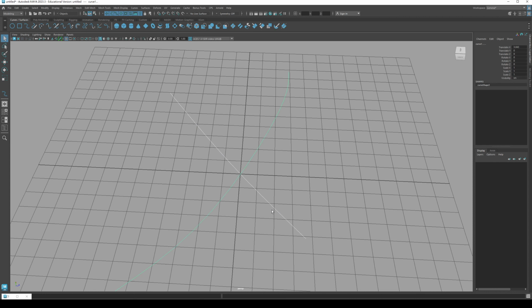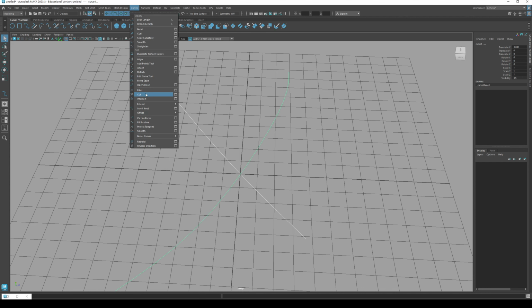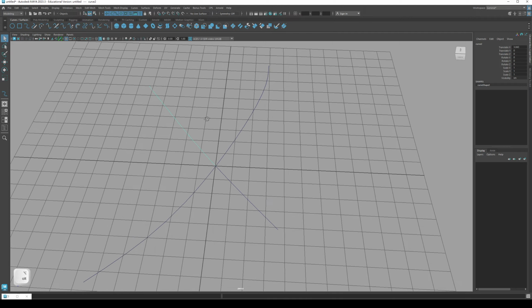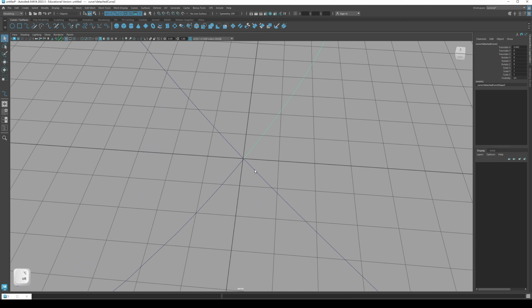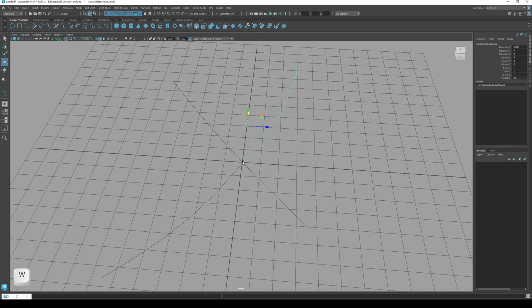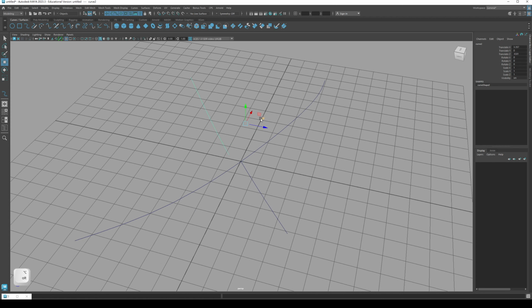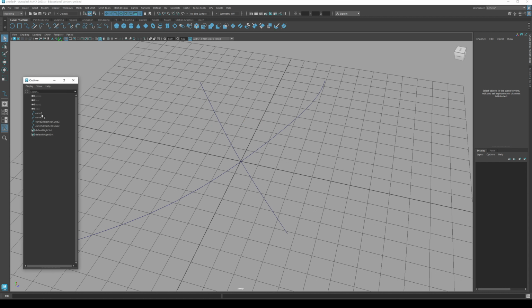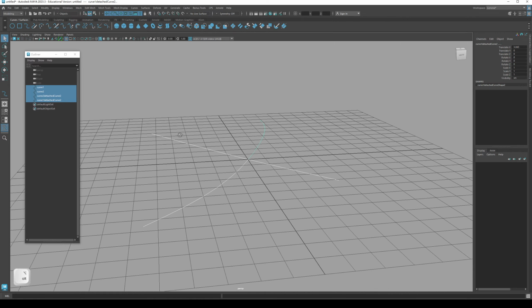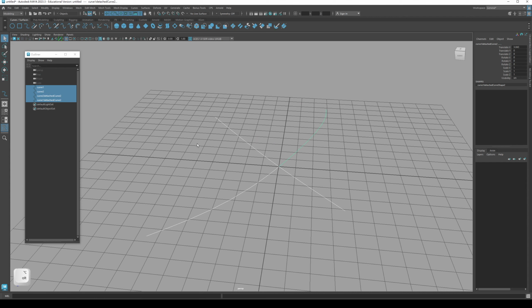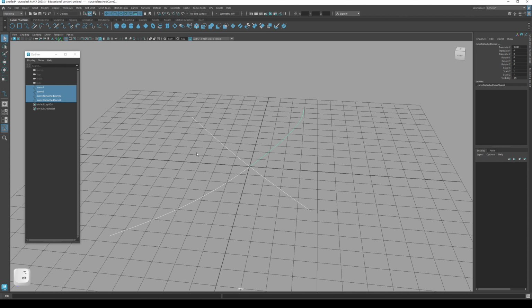Just select both of them. Go to Curves, Cut. Now we've got 4 different curves, and they've all been cut from here, and we can move them away. Under the Outliner, there are 4 curve shape nodes on the list. So this is how we cut curves from the intersect point.